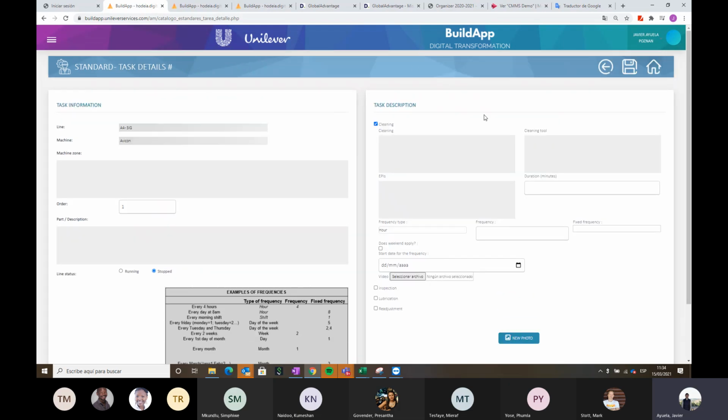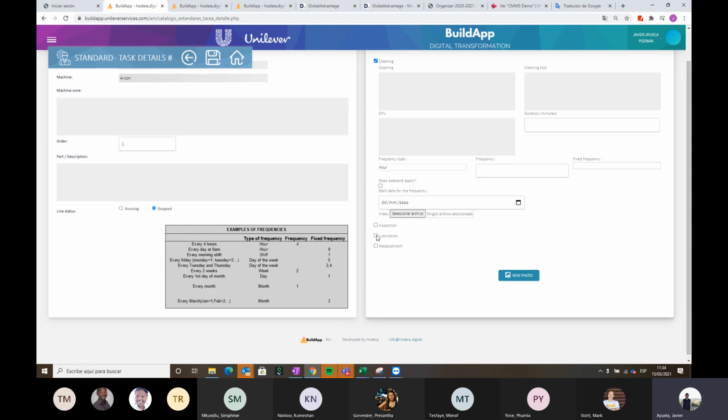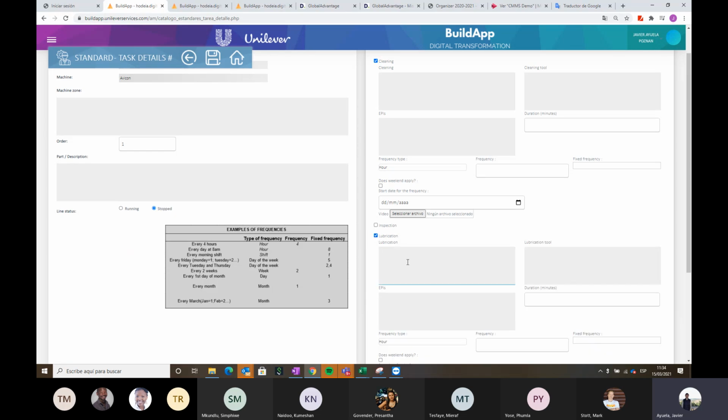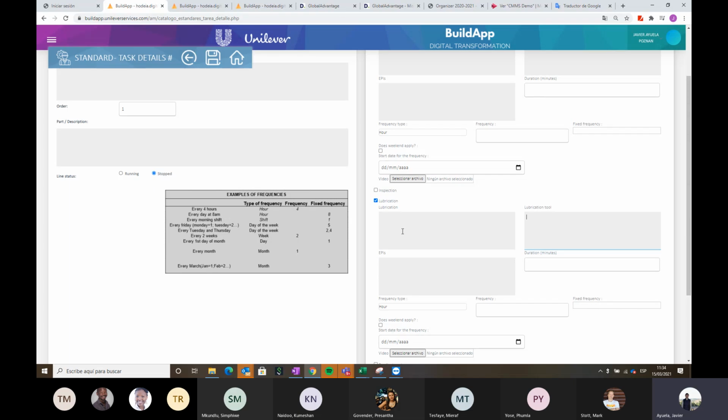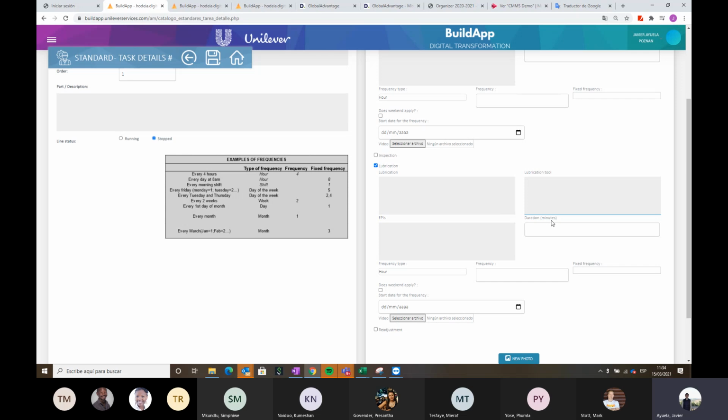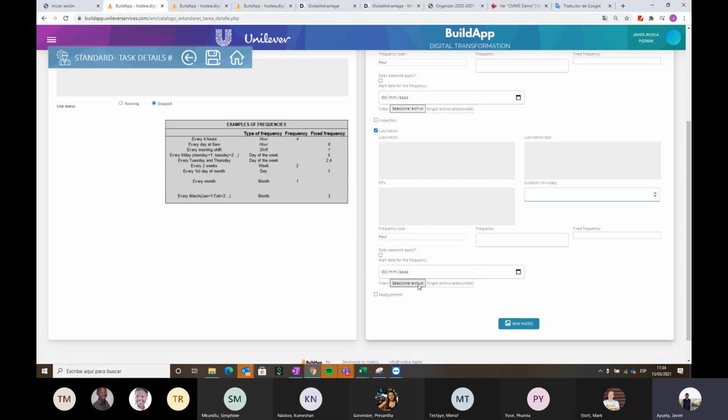Also remember that in one point you can have different activities. For example, you can have a cleaning and also a lubrication. So you will input here the information of the lubrication. The steps are the same: description of the lubrication, the tools that you need to use, the PPEs, the duration, the frequency, if it applies on weekends, the starting date, and the video.